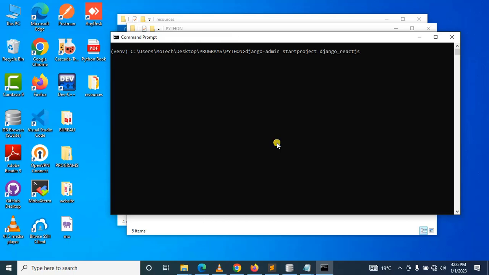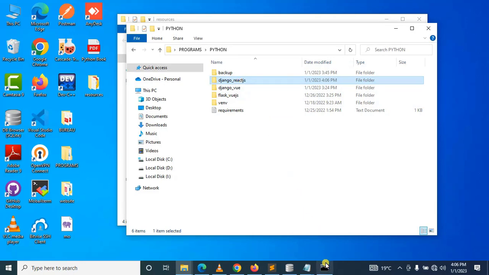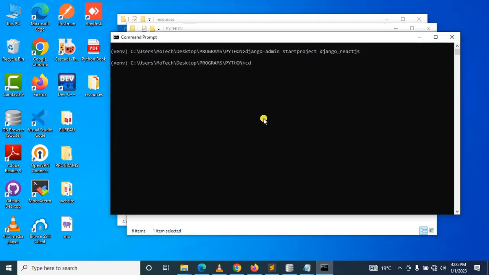When you press enter, you can see there is a folder added in our root folder of Python, and this folder is django_reactjs. So what we need to do here is change the directory to this folder.